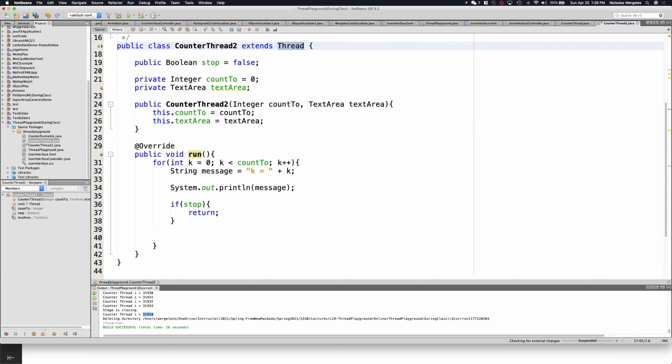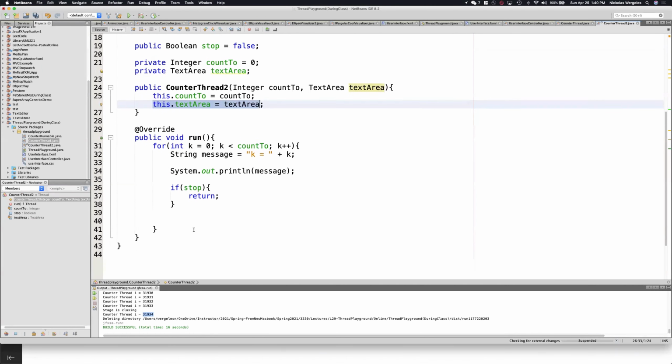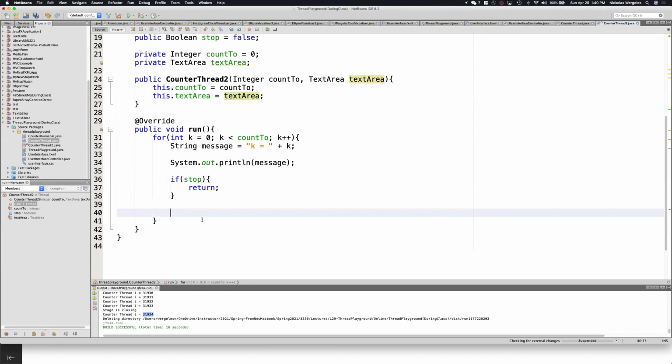Now, if you weren't going to inherit anything anyway, this is the quick and easy way to get a thread up and running. But following the textbook, it's not the best way. The best way would be to implement the runnable interface, which we're going to talk about next. First, let's talk about how we would output to this text area. Now, what I could do is I could just do it directly.